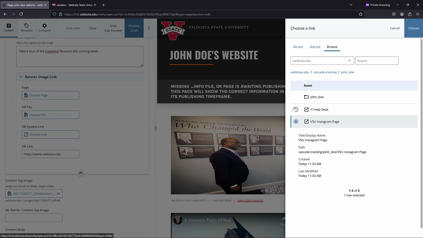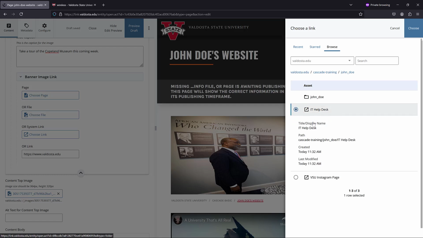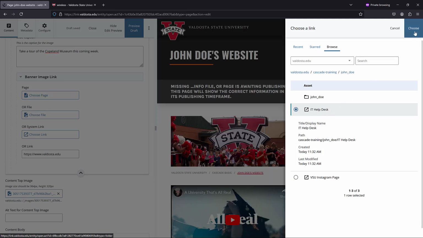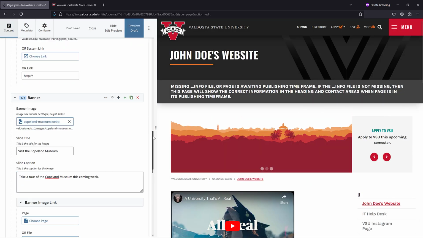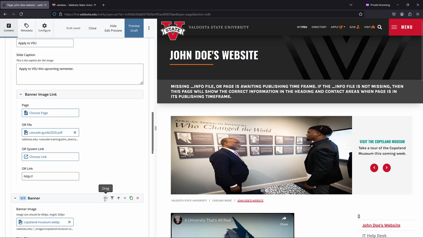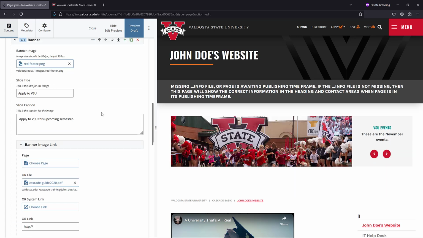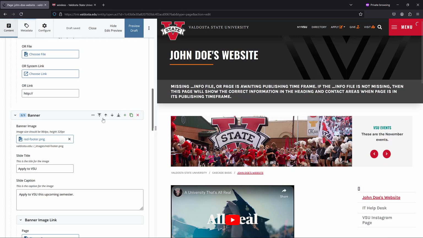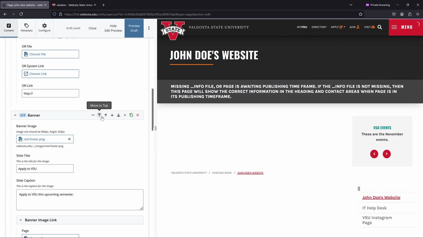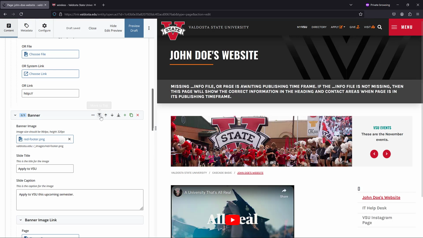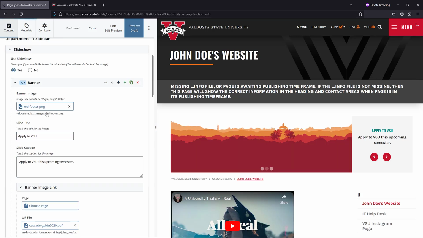But for now, simply browse to your folder and select the common link that we had created earlier. You can click on the one that says IT Help Desk or the one that you created for yourself. And like I said before, you can always move these banners up or down by simply selecting the icons that show up at the very top. For example, if you notice in this particular banner, it shows the options to move an item up or down.